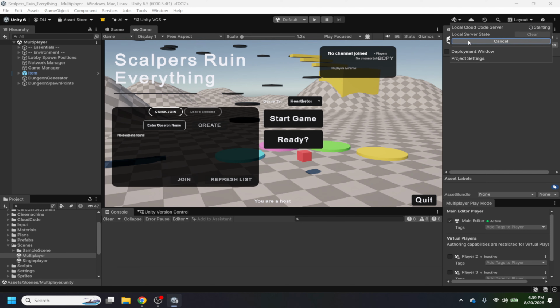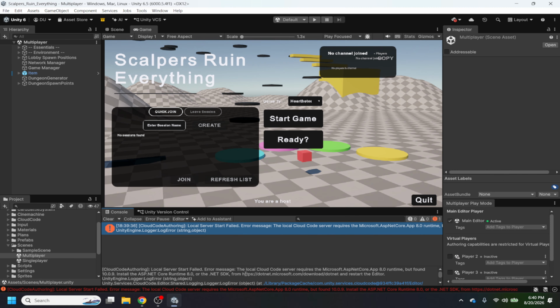Oh crap, I don't have .NET Core on my, oh my god. Okay. Yeah, I'll try this real quick. I forgot this is a new laptop and I need to install .NET on here. We will try this. Hopefully this won't take too long.